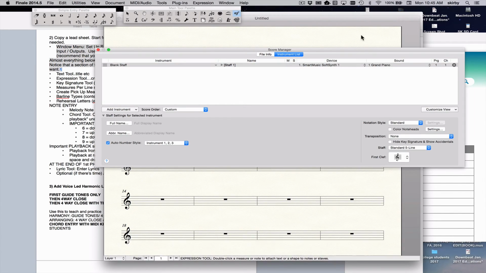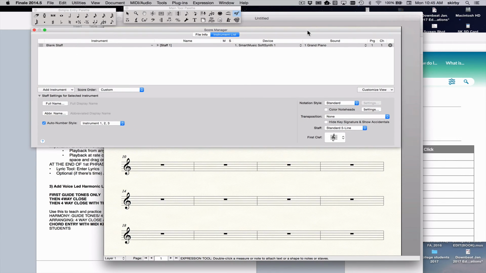You need to kind of make yourself use shortcuts if you want to learn them. Here we see a window, and we see that we have just one staff, and there's something called the Smart Music Soft Synth providing the sound, and it's a grand piano sound.